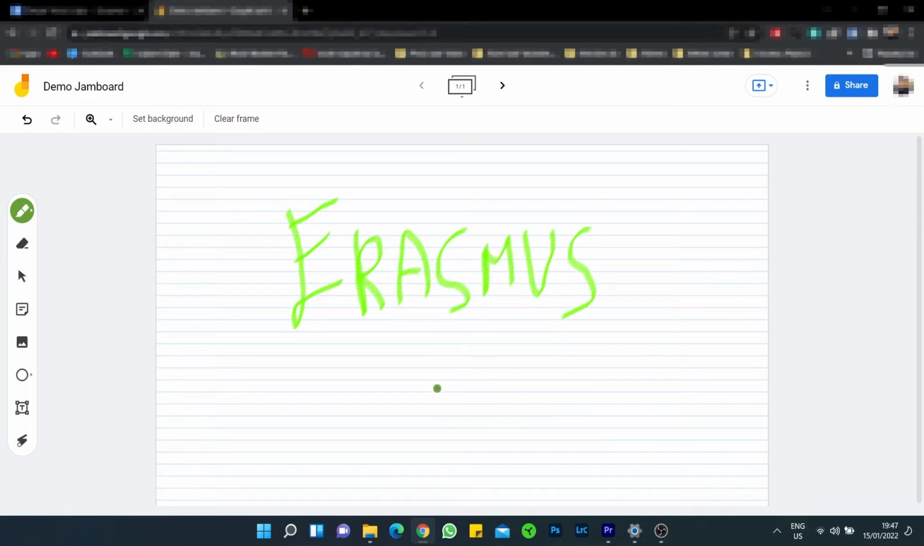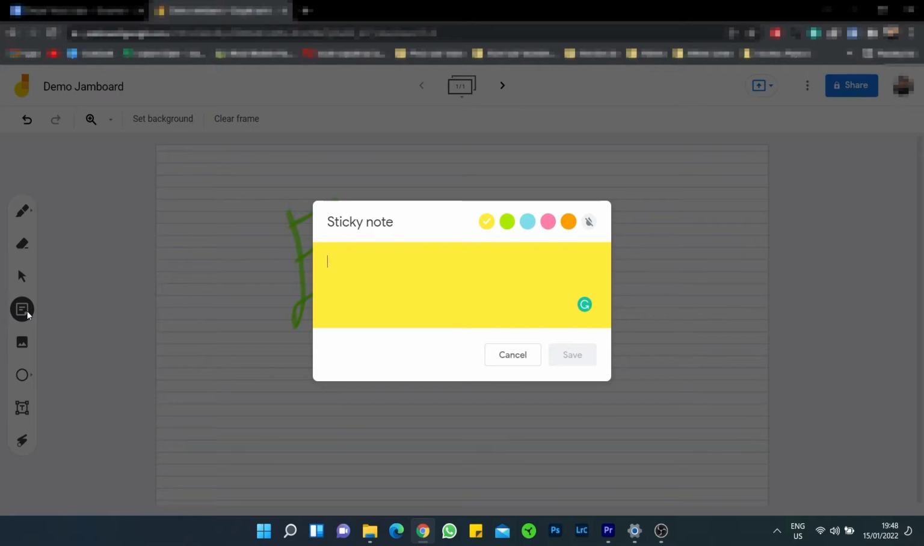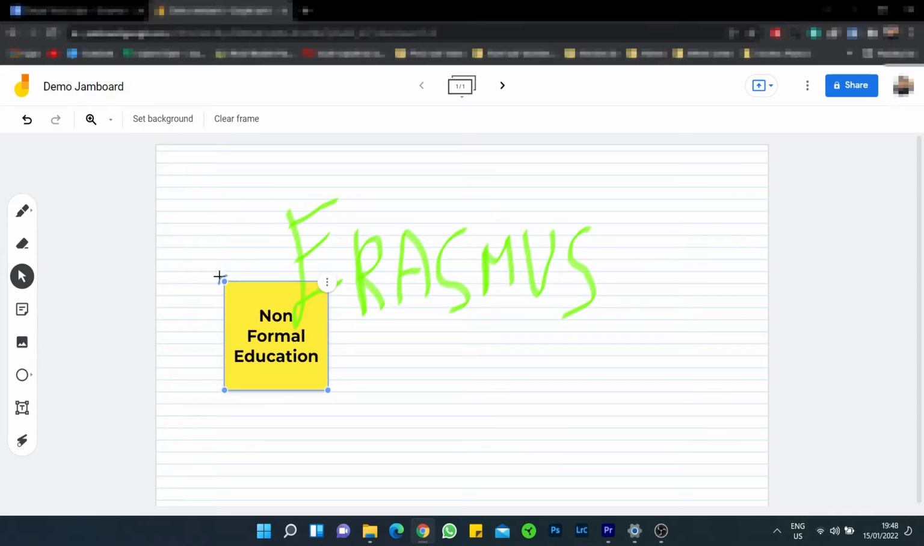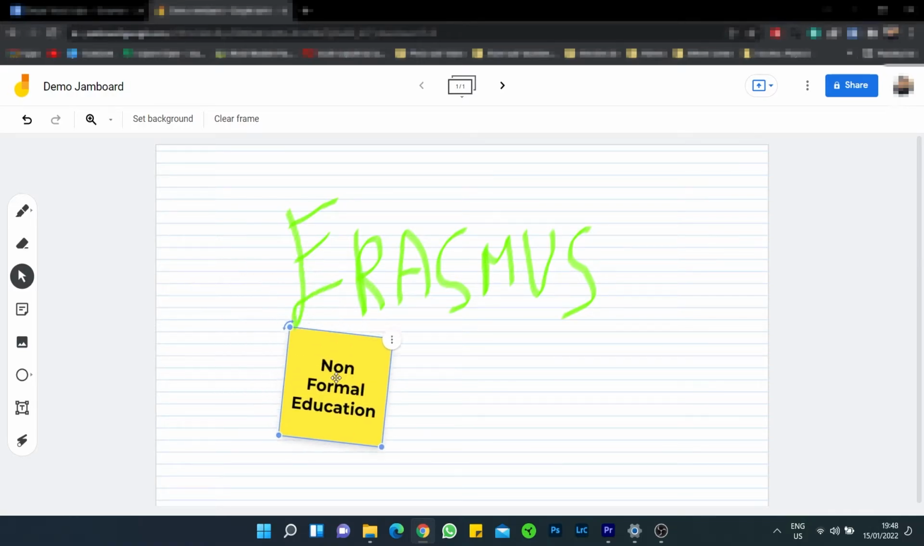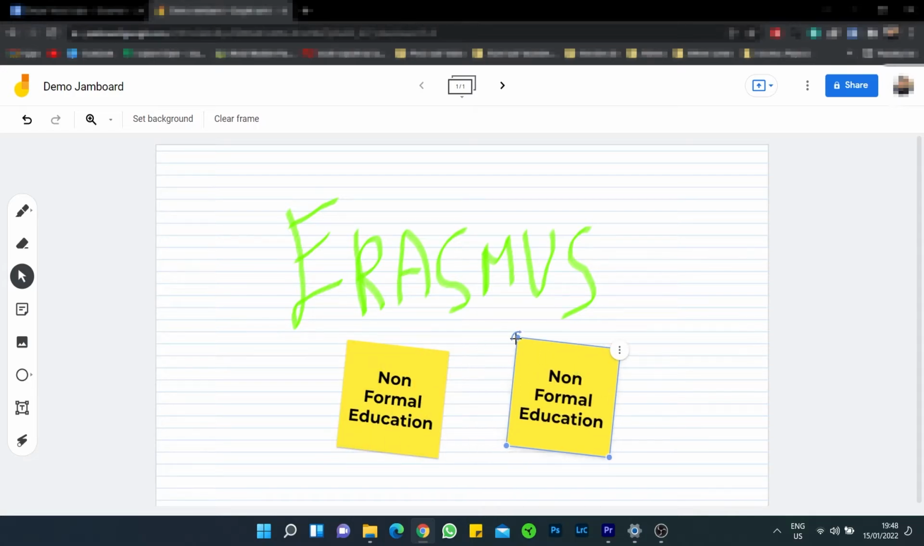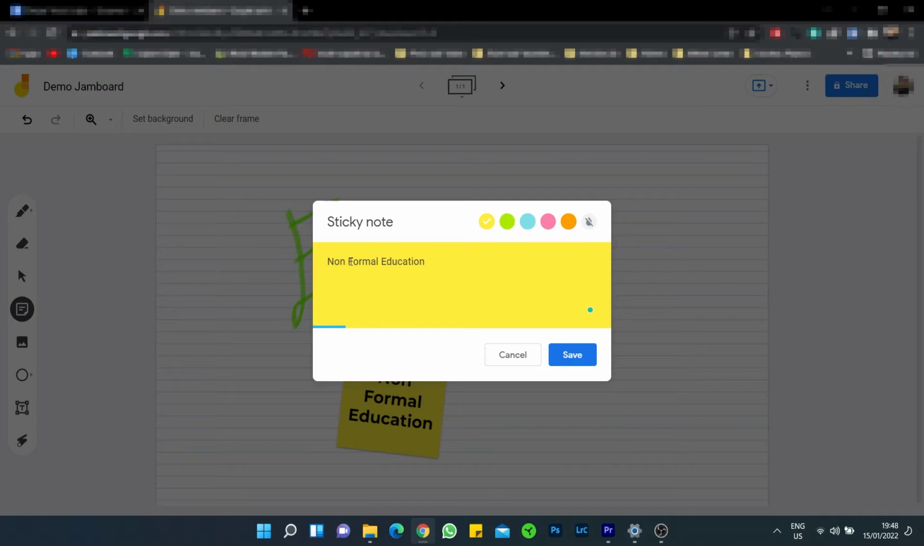The Select tool is located beneath the eraser, and we'll look at it in a moment when we add selectable items to the Jamboard. The Sticky Note tool is located beneath the Select tool. You may customize your sticky note by selecting different colors and adding text. After you've added the sticky note, you'll notice that you can move it around, resize it, and modify the direction of it. If you select the three dots adjacent to the sticky note, you will have the option of duplicating that sticky note, which will generate an exact replica of what you just created.